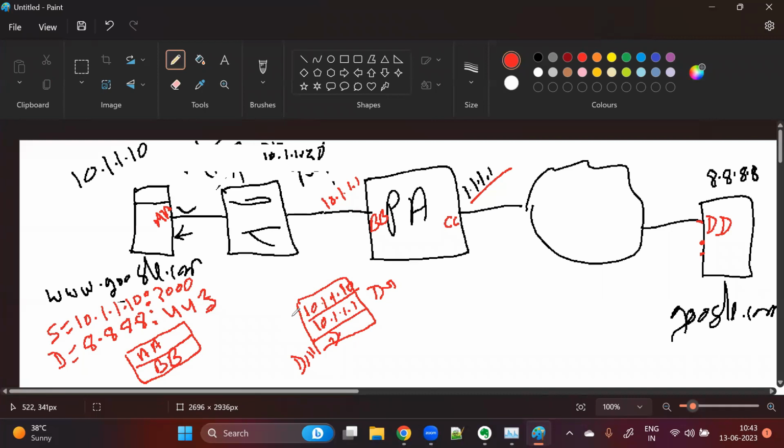DNS server, we know the answer, why we use it. But how will the PC decide whether it needs to send this traffic to the default gateway or to a local system? Because suppose google.com could be here in the same network, and the IP address resolution is 10.1.1.100. Then how will it decide whether to send it directly to google.com or to my gateway?